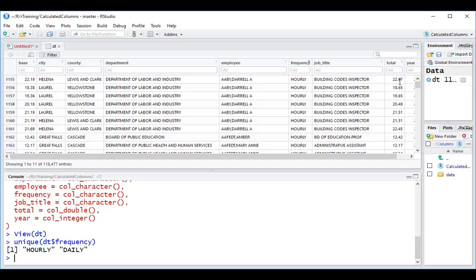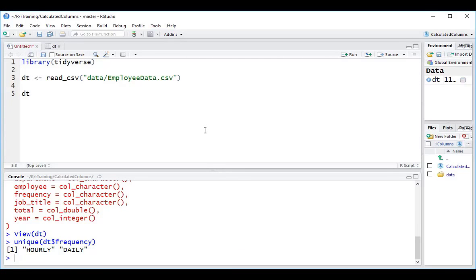So let's come back to our script to add these calculated columns. We're going to start off by typing the name of our table, and then hitting Ctrl-Shift-M to fill in this pipe operator for us, followed by the function mutate.